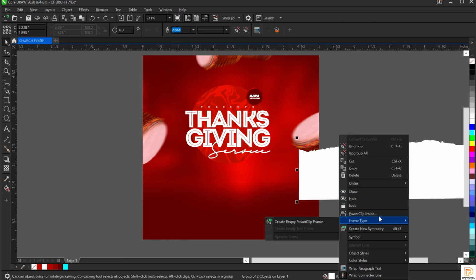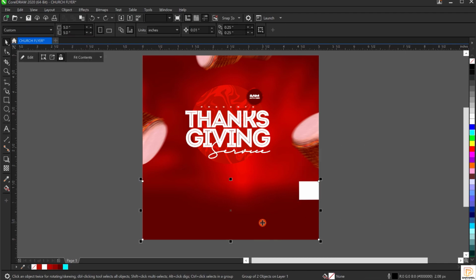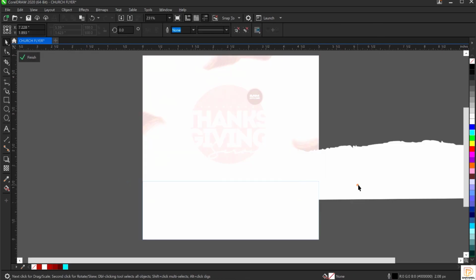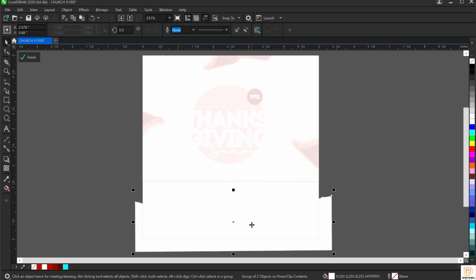So how do I do that? Right click on it, then click on Power Clip Inside, right? Then I'll click on this rectangle. Make sure you are not clicking on this rectangle. Make sure you are clicking on this rectangle. Having done this, I'll double click on this to further edit it. As you can see, it's inside, but it's not seated inside perfectly. So I'll just move it in place and put it somewhere along this region here.